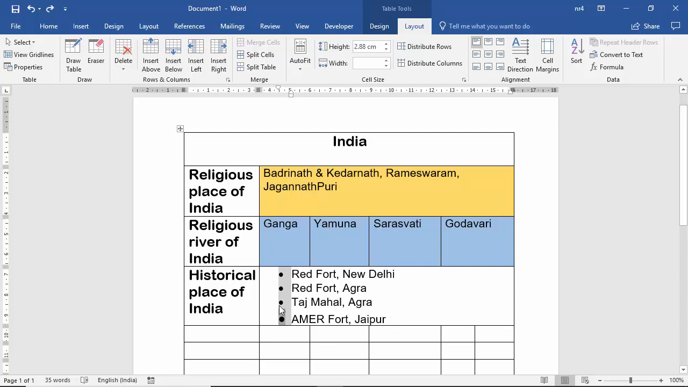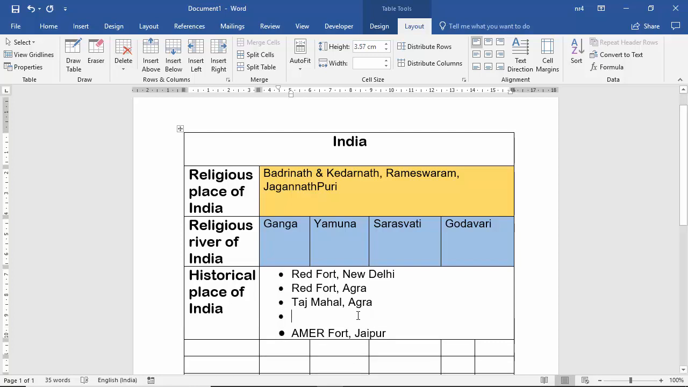So to fix this bullet, just go here and press enter, and then you can cut this content by pressing Ctrl X, go here, and paste it here with Ctrl V, and then you can remove the bullet from here. So this is how you can use bullets inside a table.